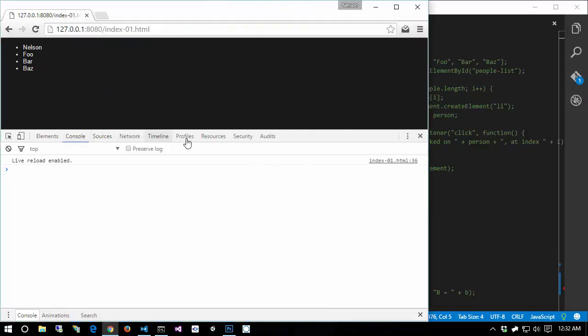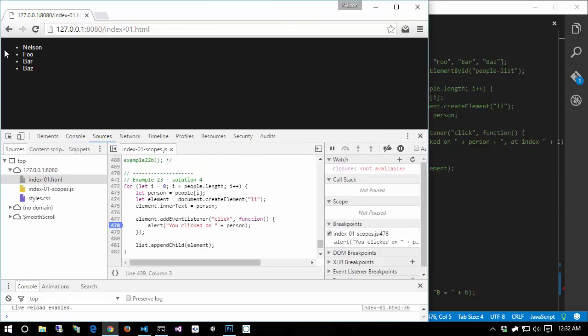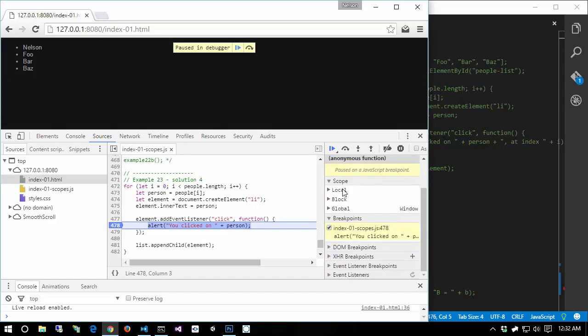Let's do some science. I have never actually popped open the debugger to see what it's going to say in the scope window if I do this. So let's go ahead and check this out. So scope, it now says local, but then it has this block scope of person foo, and then it has global.